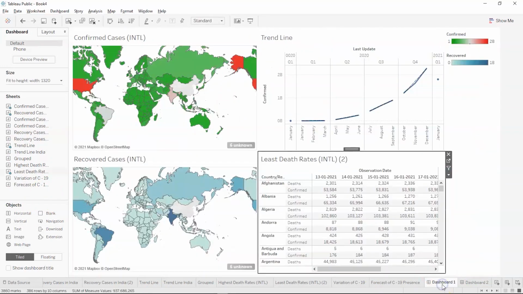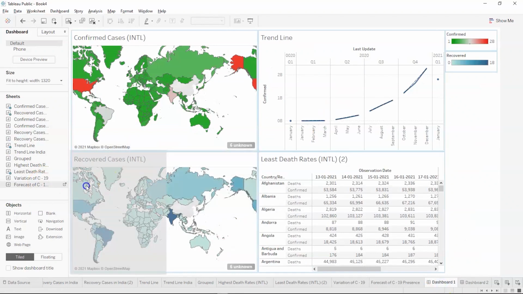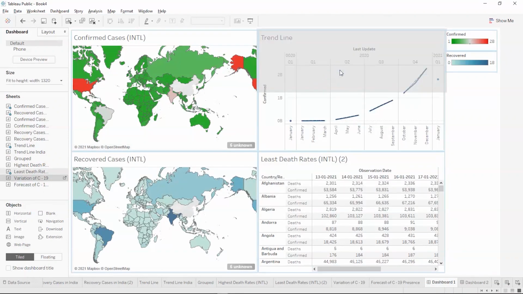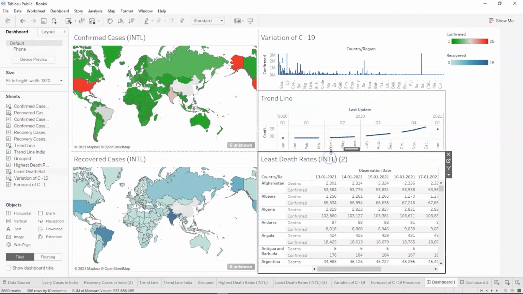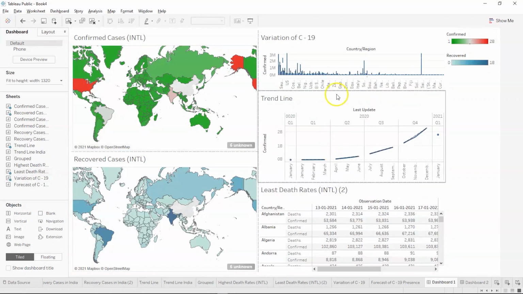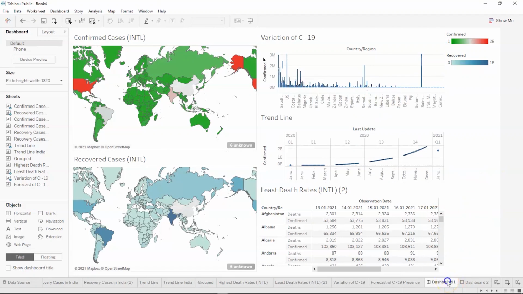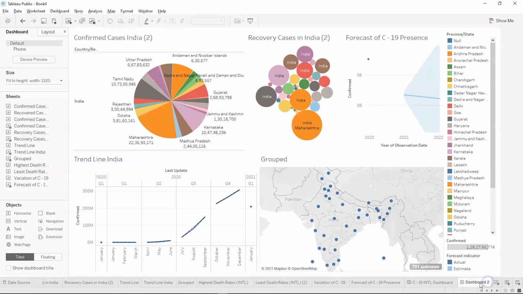And if we get back to the dashboard 1, we can even add the forecast data or the variation data somewhere over here. And we can always change the height so that it's a bit more visible. So we can rename the dashboard C19 International Dashboard, and this one as C19 Indian Dashboard.